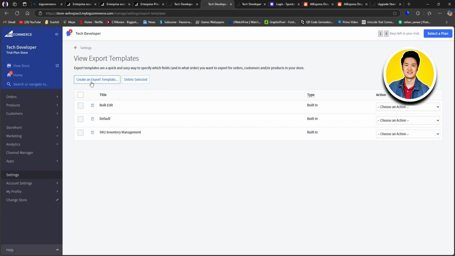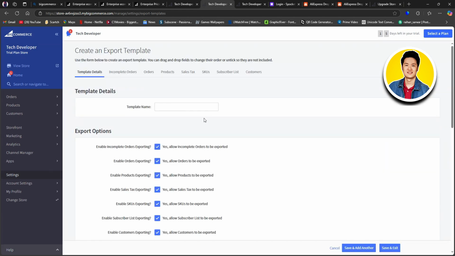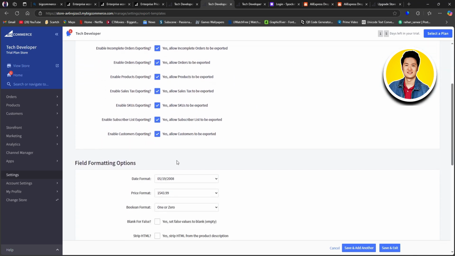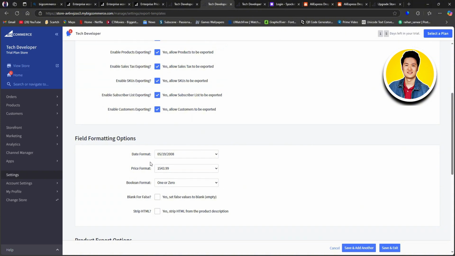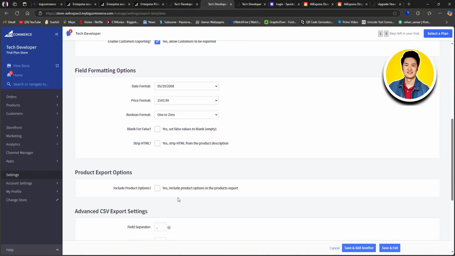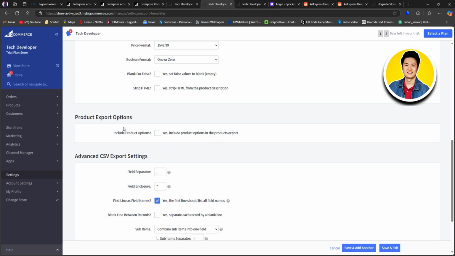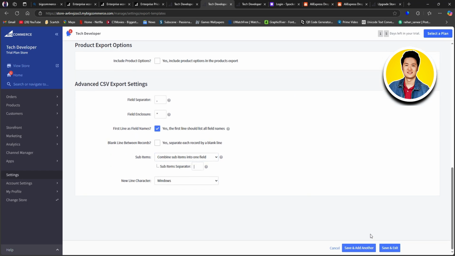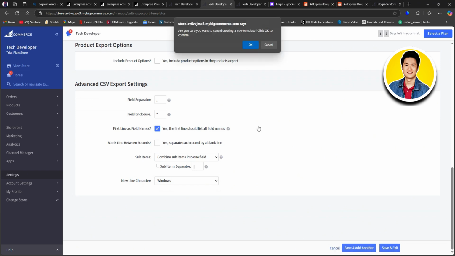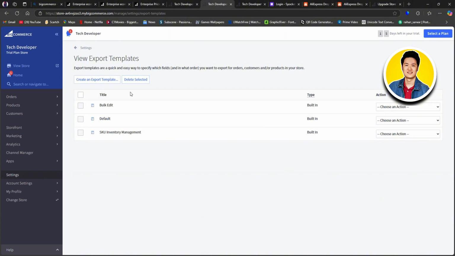So let's click on Create an Export Template. Over here, you need to type in the template details. So go through all of this information and set it up according to your preference. You can also set the field formatting options, then product export options. Then you have advanced CSV export settings. So make sure everything is set according to your preference. Once done, you can save and add another or save and exit. For now, we will just cancel it.